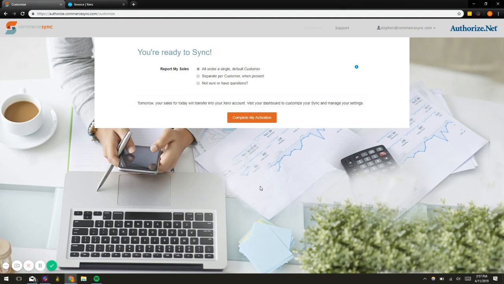The first option is a single daily invoice, which is a batch transaction transfer into Xero. The second option is individual transfers per customer into Xero. These will be single invoices for each order within authorize.net. Select Complete My Activation.